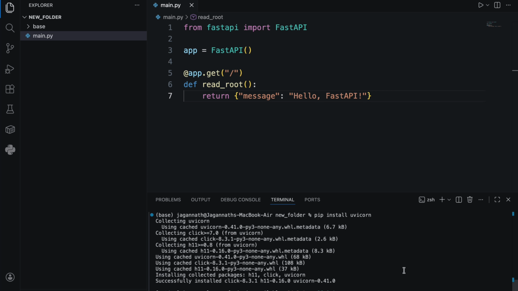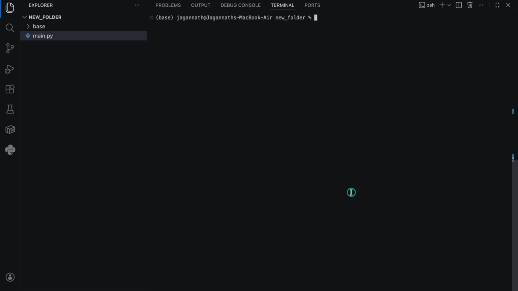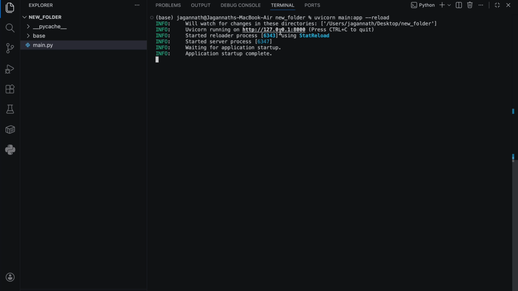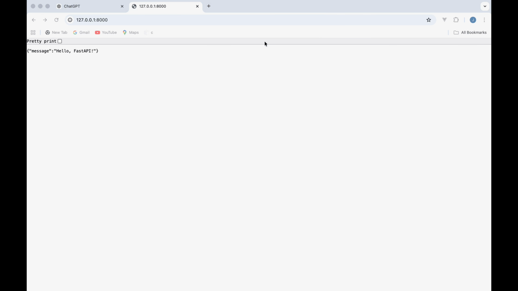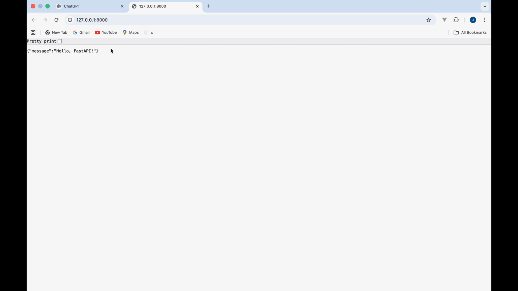So right now I am running this server using this command. Here my server got running, and here I am clicking and opening that port 8000. Here you can see the API response.